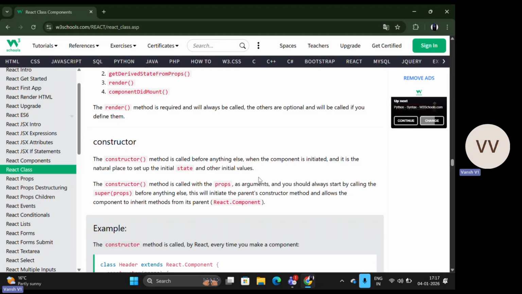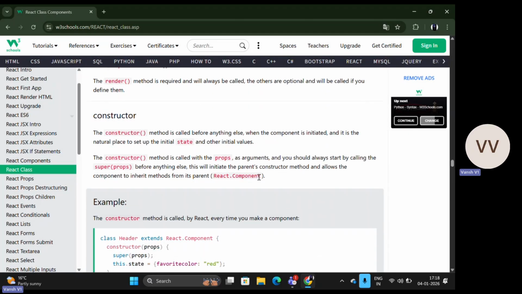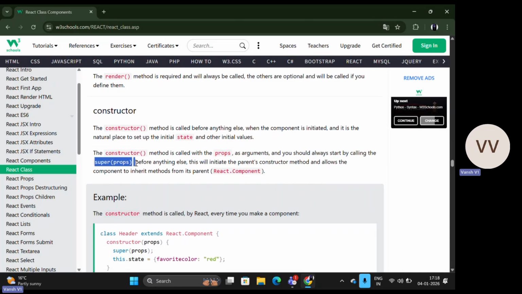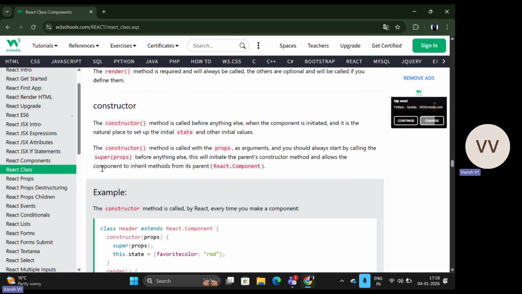What we were doing is that through the constructor we were setting the initial state, like this.state equals to a value, like color to pink, blue, whatever initial state you want to append, right? The constructor method is called with props as argument, and you should always start by calling super(props) before anything else. This will initiate the parent's constructor method and allow the component to inherit methods from its parent.